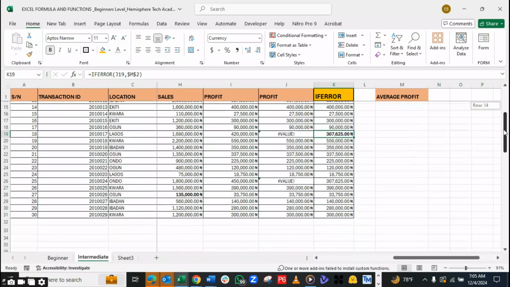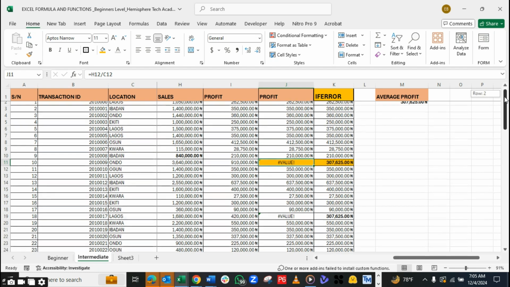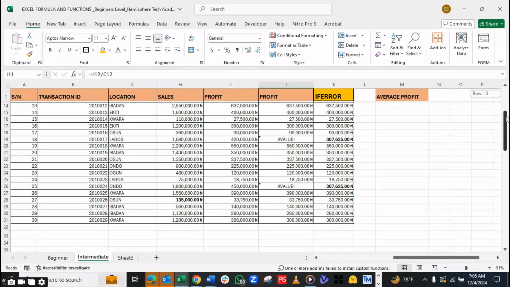So let us follow this approach. We can see that all the areas where we had errors have been changed to the average profit. Do we see that now? Let me highlight so you get what I'm trying to say. You can see that the places where we have error, what it returned to us is the average profit, which will still be close to your calculation.